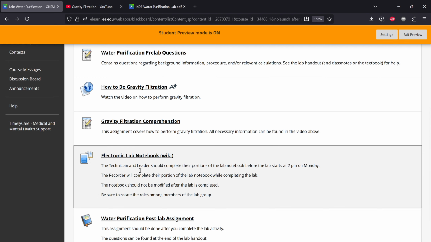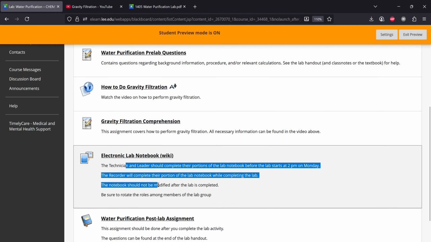That's great. Beyond these two, which are individual assignments, everybody's going to do a technique and a pre-lab questions. You also need to complete your notebook. Last week on Monday, the technician and leader set up their parts in the lab room. This time you need to do that at home. The technician and the leader, you can use the same people from last week, or we're going to be rotating. That's fine. But in general, as we move forward, we're going to rotate through.